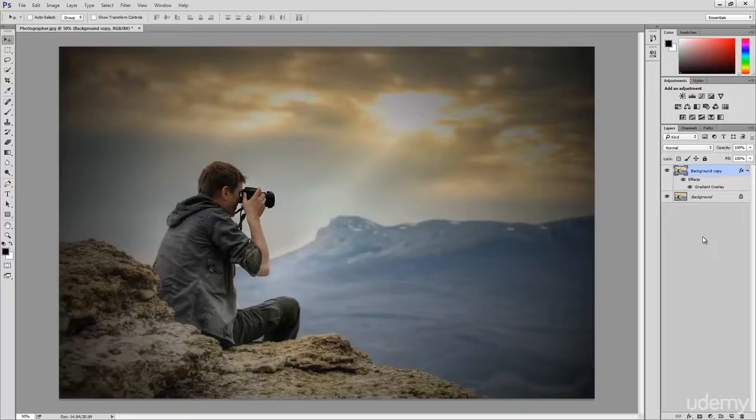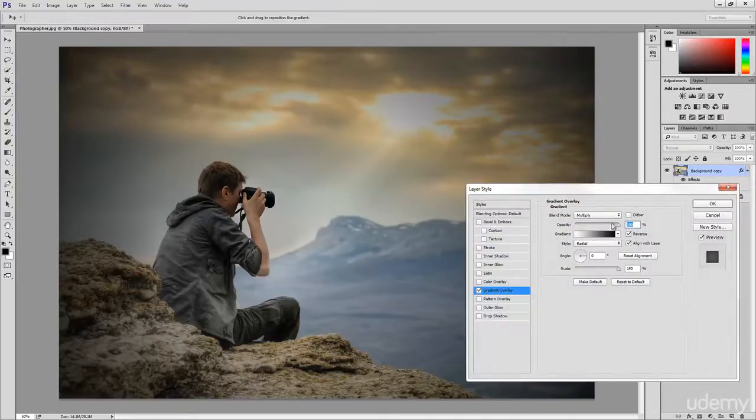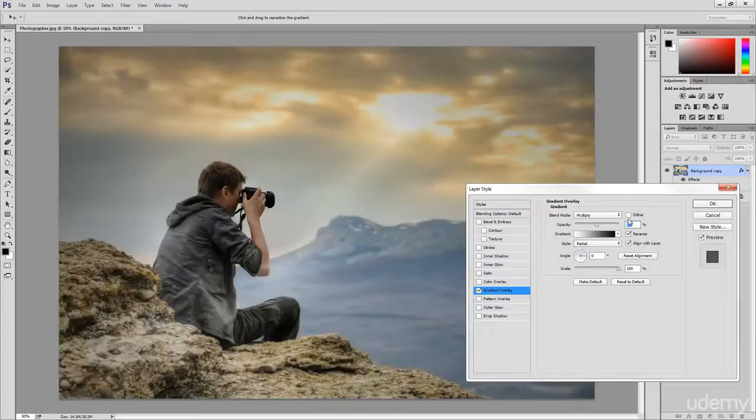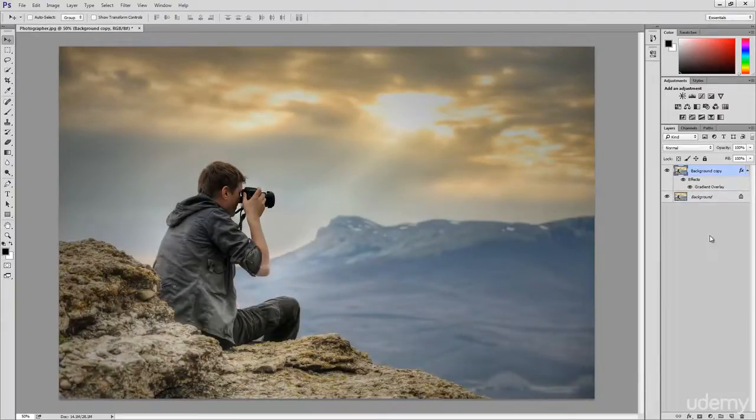And if I want to change any settings, like the vignette's opacity, I can just double click my layer effect and bring down the opacity whenever I want. I'm going to delete this layer effect so I can move on to my next method.